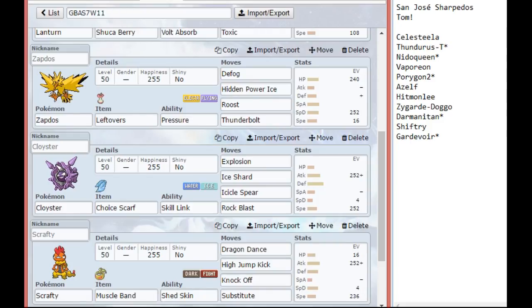Vaporeon can't really touch Lantern outside of Toxic, and even then, Lantern can run Heal Bell, so maybe he won't bring it. But Cloyster having the Choice Scarf and an Adamant nature allows me to possibly 2-hit KO Celesteela if it's specially defensive or something like that. With the Ice Shard, that just allows me to pick off things like Thundurus and the Azelf and the Zygarde and the Shiftry, which I am tentatively thinking he might bring in that last slot just because of all my water types.